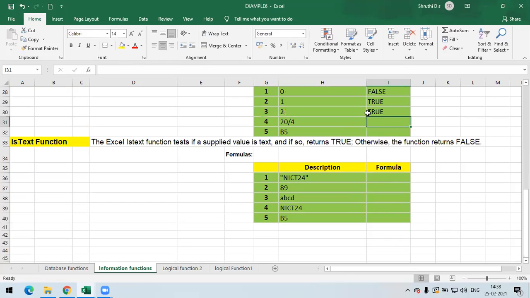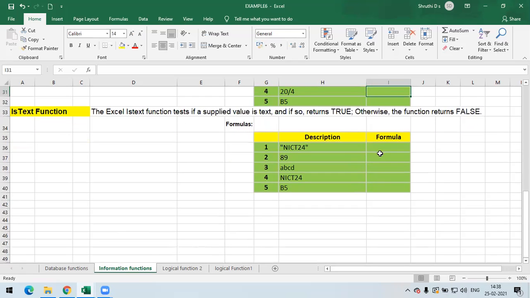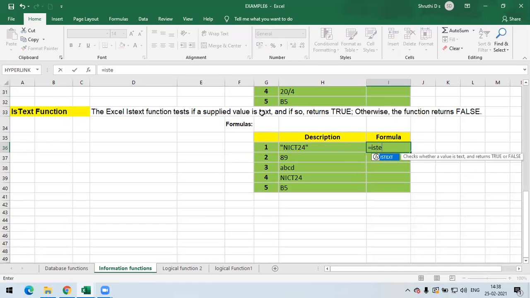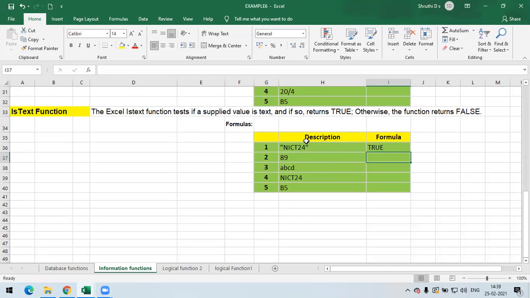Similar to that, if you give some text value, definitely it is going to give you some error. Now we have the is text function. Only if you provide a textual value. Suppose I give NICT 24. Even the combination will be fine. It is going to give me a true value.